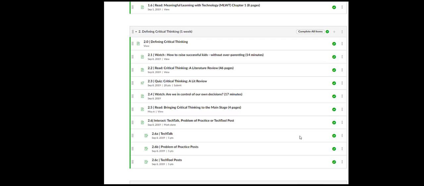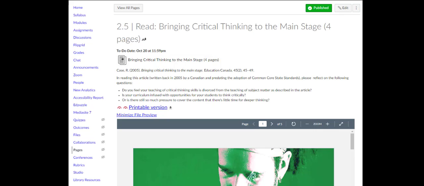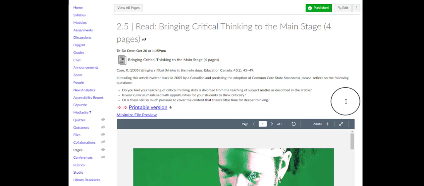And now that you've seen some examples of some page content, I'd like to talk with you about why you might embed a file in a page rather than simply adding the file to a module. Now you know that this is a page because of this page icon. And when I click on the link to this page, you can see that I've contextualized the article. So I've given the citation, and you can see that it's embedded on the page. And I've also added prompts so that the students can think about these questions as they're reading the article.